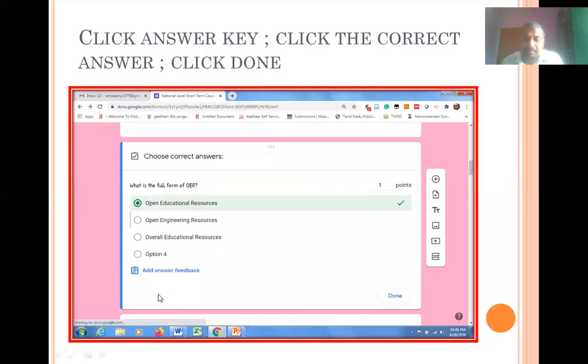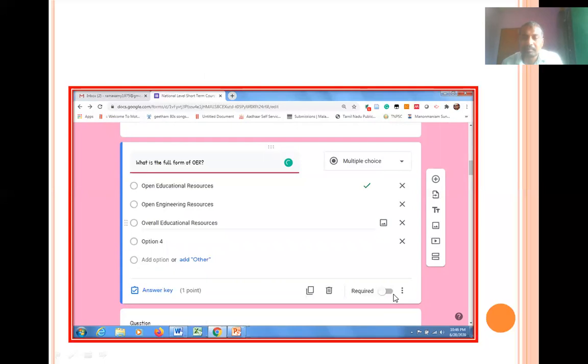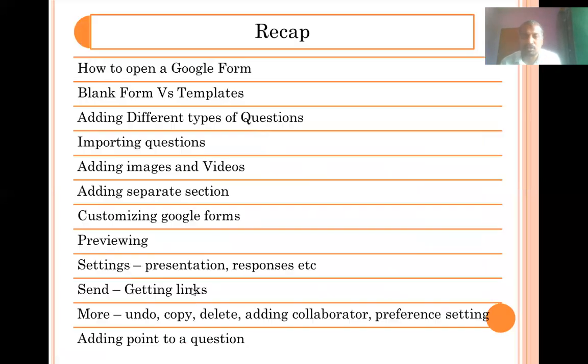Again, click answer key and then you can select the correct answer. For example, for my question, the first option is the correct answer. I click the first option. You can see a green tick here. Then click on done. Now I have selected the right answer and I have allotted the point for this particular question.